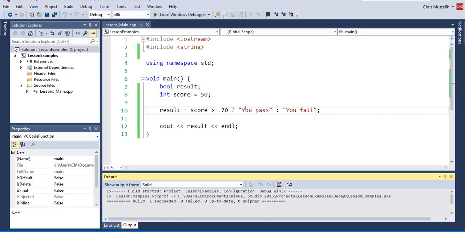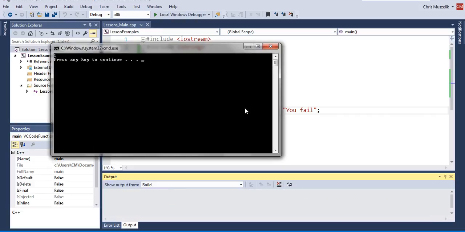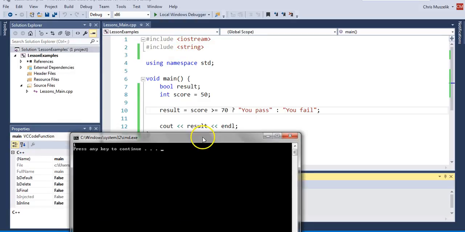So score is 50, and what do I get back? I get back some strange result. So is 50 greater than or equal to 70? No, that's false.